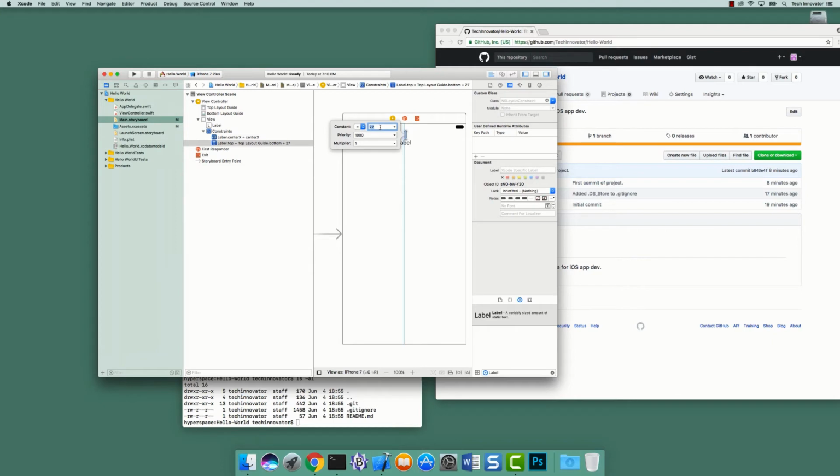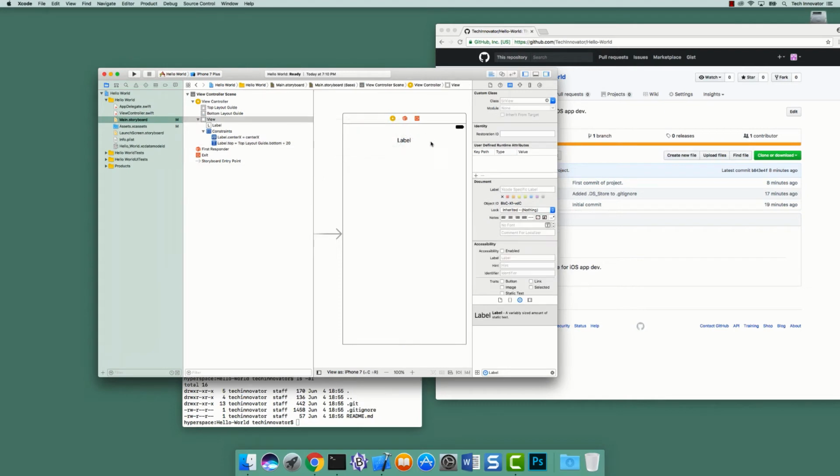Our target, based on the challenge, is for this to be 20 points down from the top layout guide. So I'm going to select that field, enter 20, and hit enter, and that will readjust this to 20. When I click outside, this label is now 20 down from the top layout guide and centered horizontally.